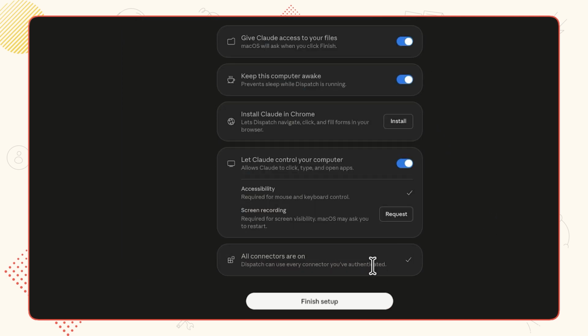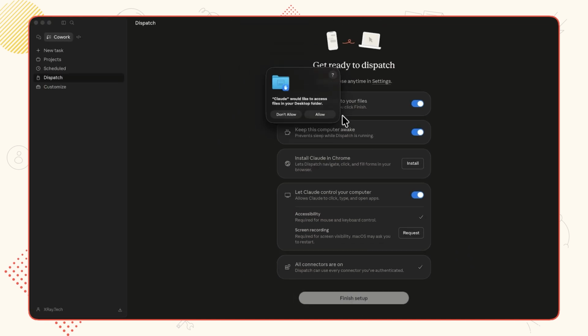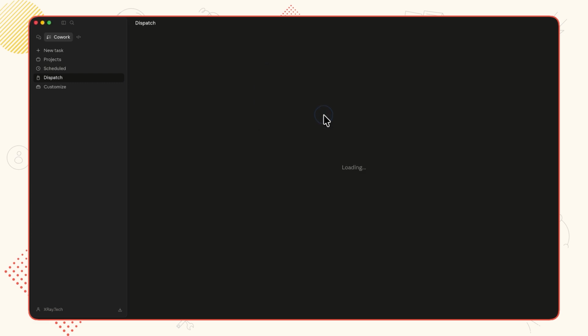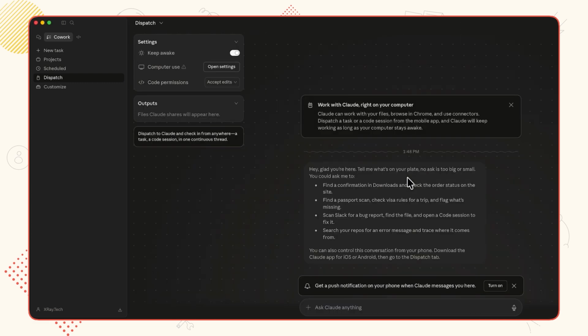Last, check your connectors. Make sure all connectors are turned on. Any custom connections you've added, like Zapier, will be available to Dispatch. With everything configured, click Finish Setup. You may get a few prompts from Claude asking to access your main folders, downloads, desktop, and documents. Just click Allow on these.